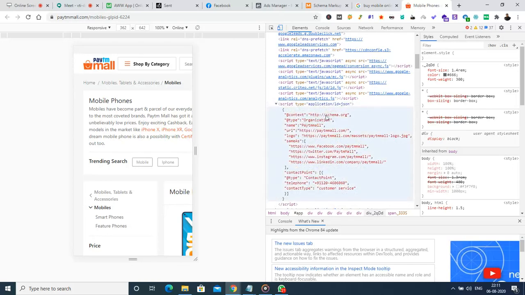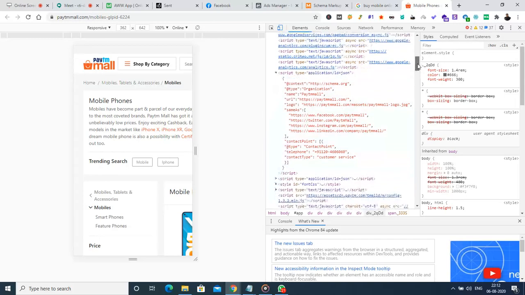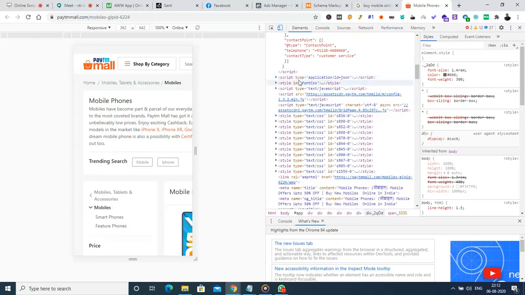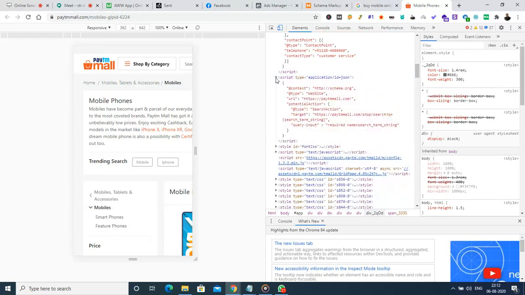So this is the schema markup language which they implemented for this Paytm Mall. Here, you can see they provided the Facebook link. This is another type of schema markup that we are going to learn very soon. Before that, let us see the breadcrumb that they used. They used it in such a way that when people are searching, the breadcrumb has to be shown.